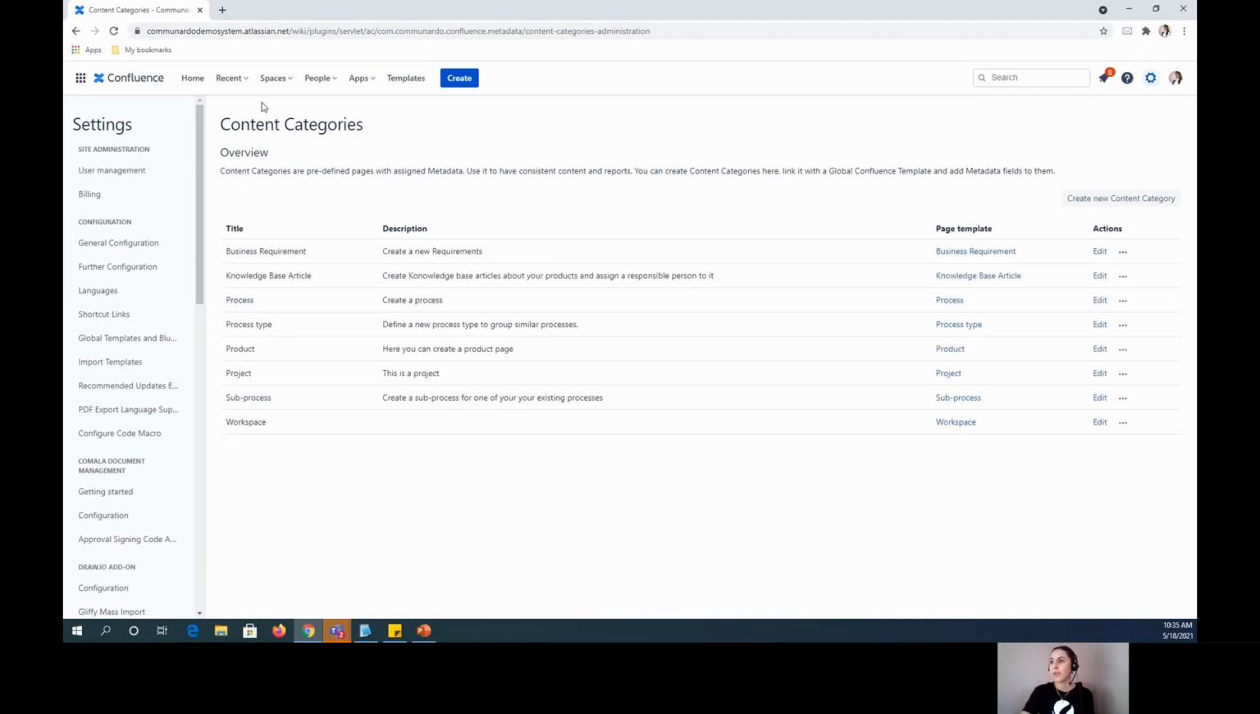So here you can find the content categories page where you will see an overview of the existing content categories. As you can see here, I have some existing ones which I have created before as business requirements, knowledge-based articles, processes, products, projects, workspace, and so on. It depends on your use case. For us, the project use case is important for today.